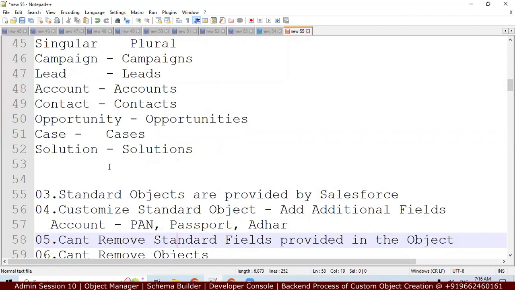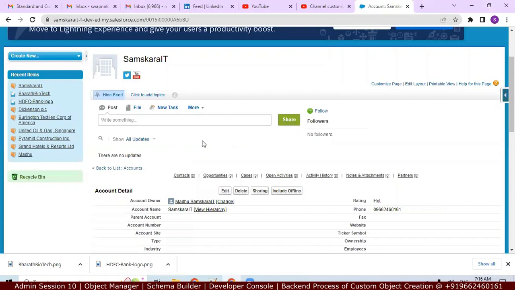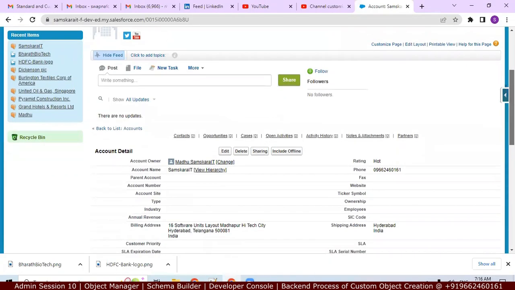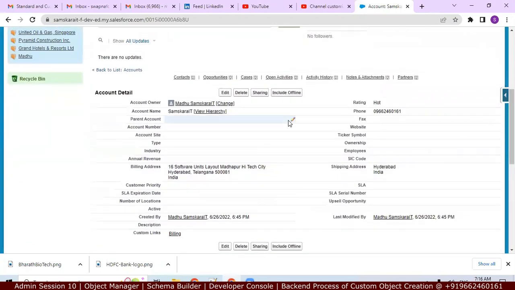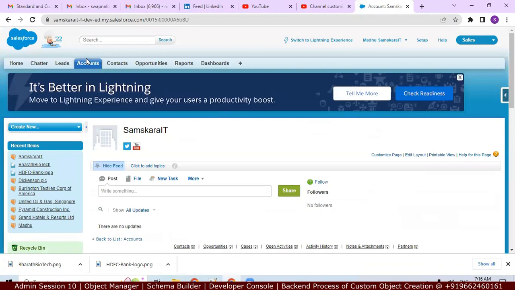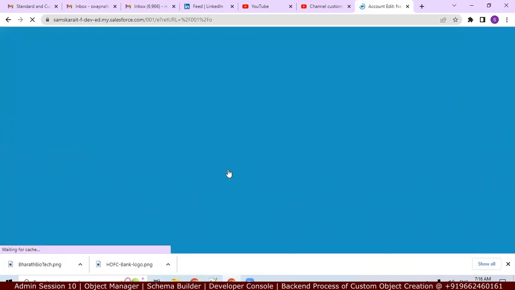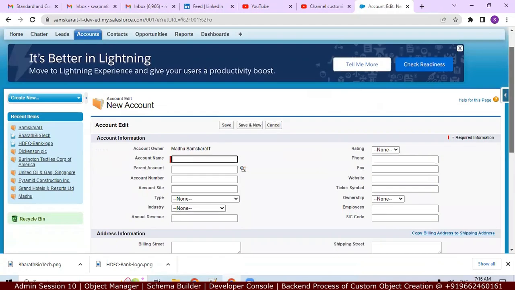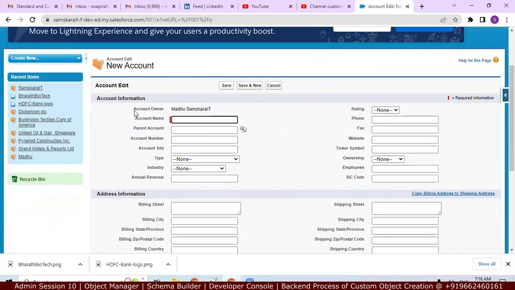What we can do is customize the standard object. In the standard object, they have given different fields. When we click on New, here they have provided different fields. These are called fields. In general terms, these are columns, but in Salesforce, these are fields. In this object, there are several fields. These fields are nothing but columns.